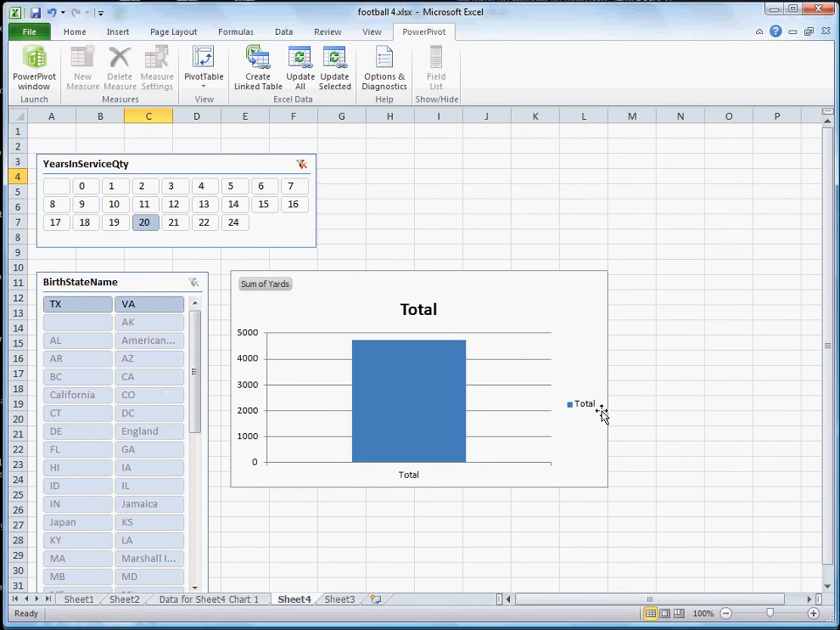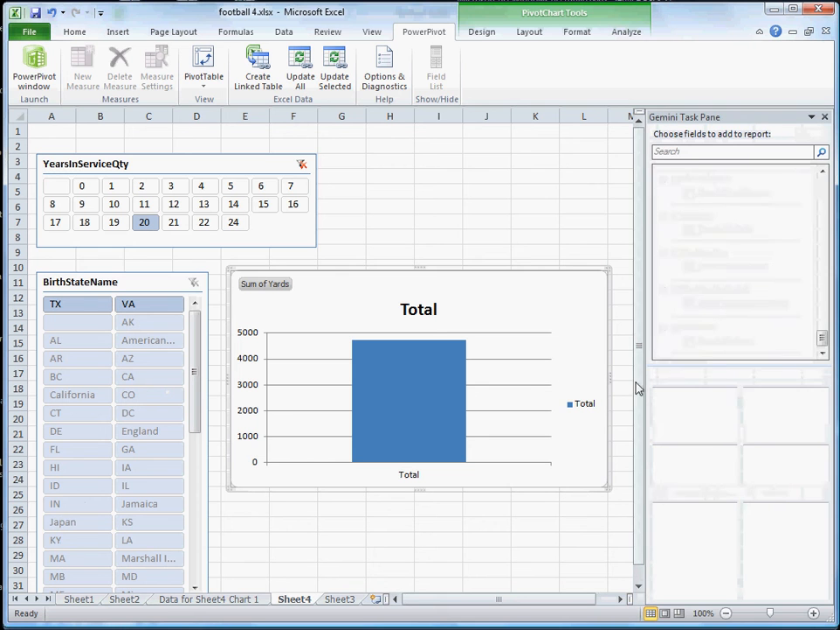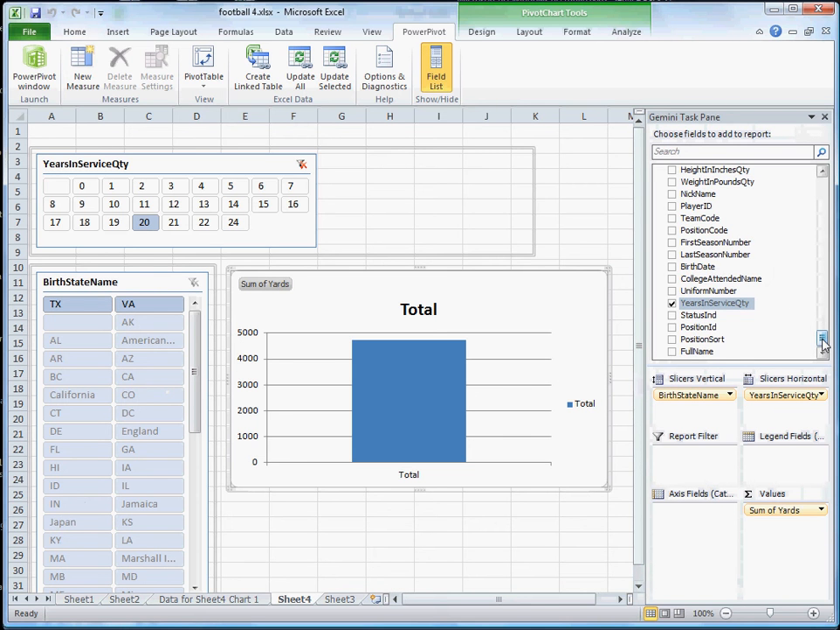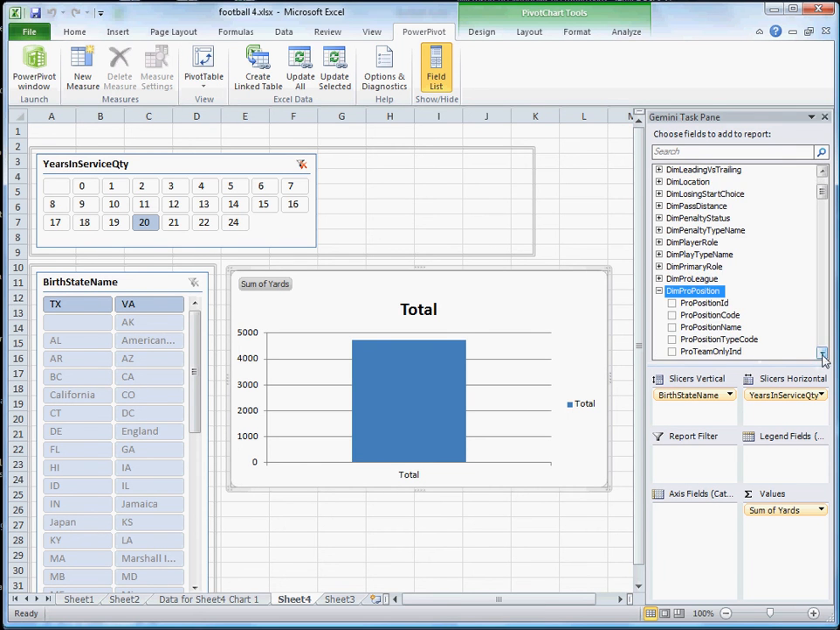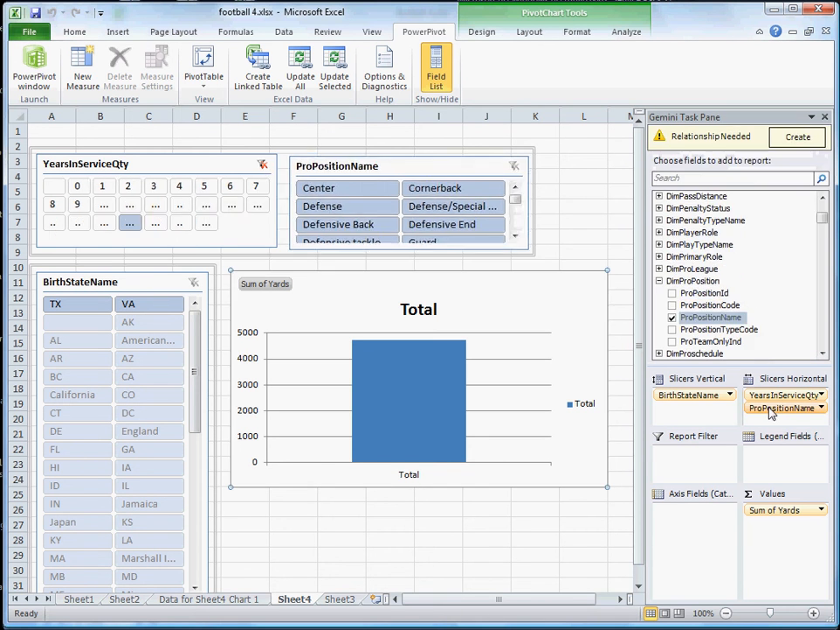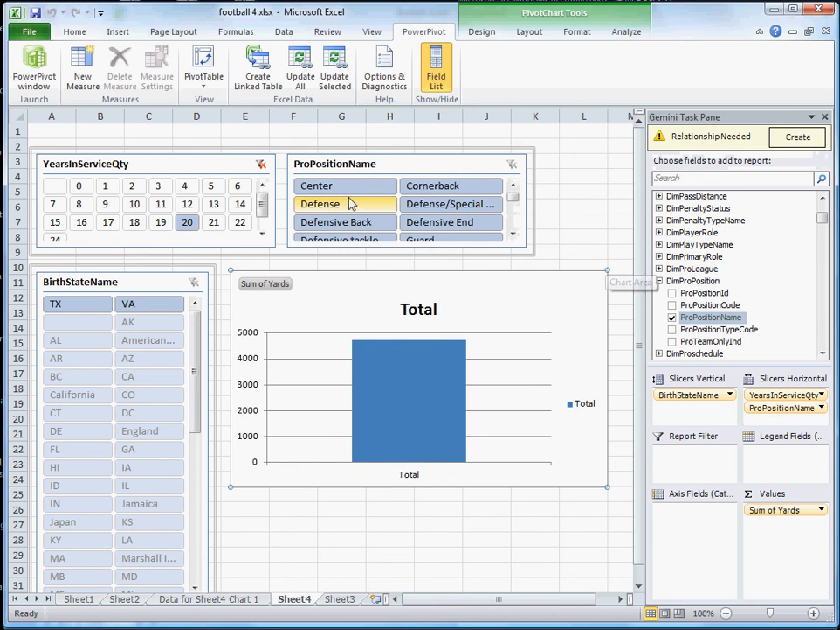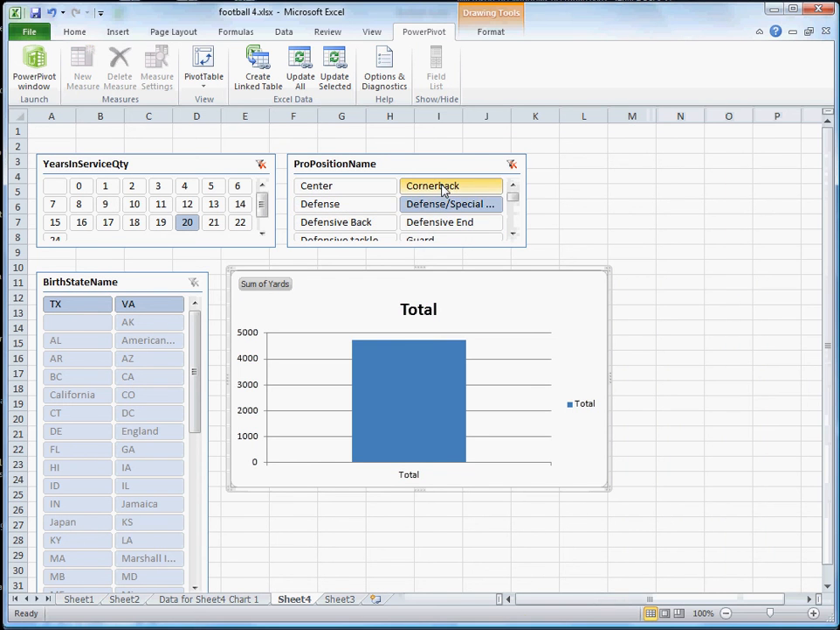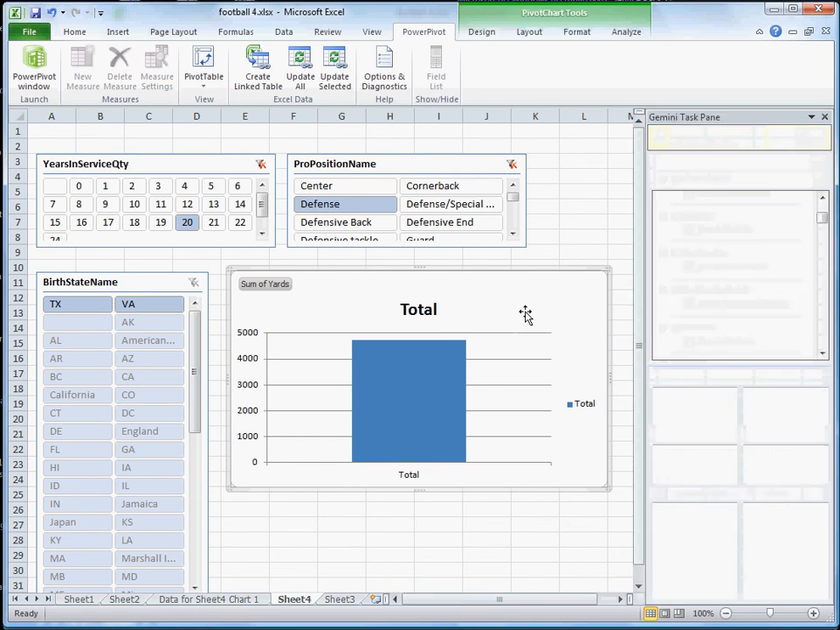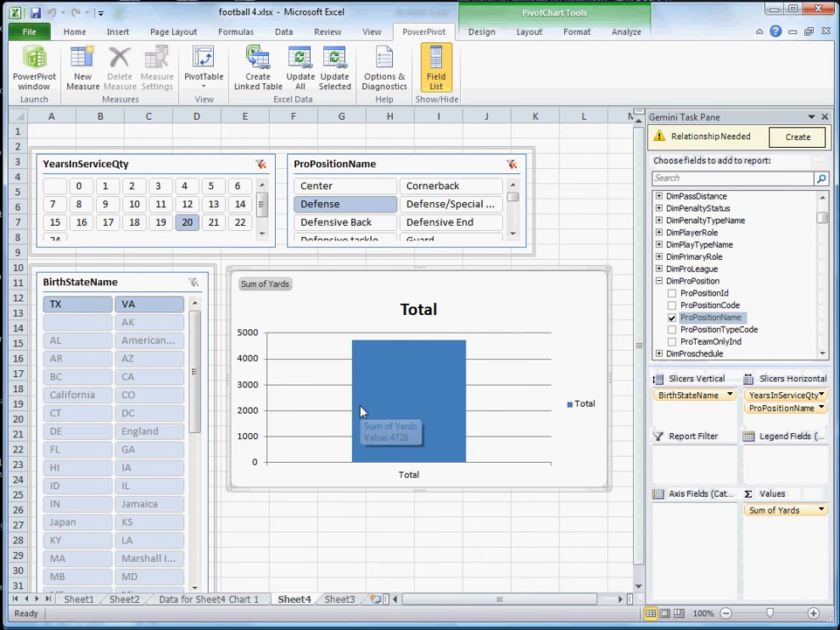So we'll go back to 20, and I'll get the field list back up. Now I'm going to use a table that I haven't used before. I'm going to use the position table. I'm going to take a pro position name, and I'm going to drag that to the horizontal slicer zone as well. Now, I haven't created a relationship here, so it shouldn't matter as I slice, and it doesn't. The chart doesn't change at all because there's no relationship whatsoever between the pro position table and the plays table, which is where my numerical measure comes from.